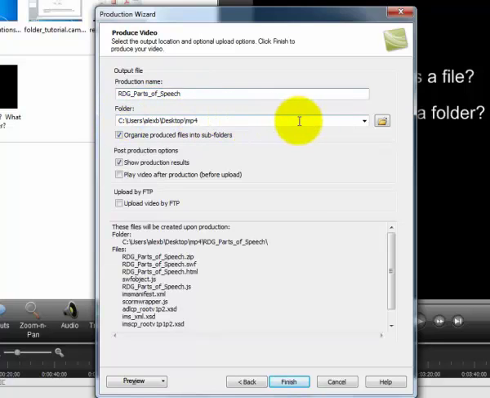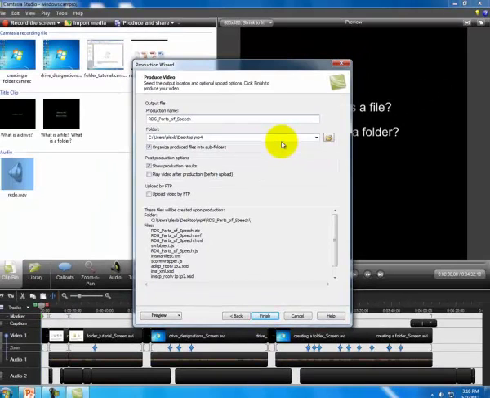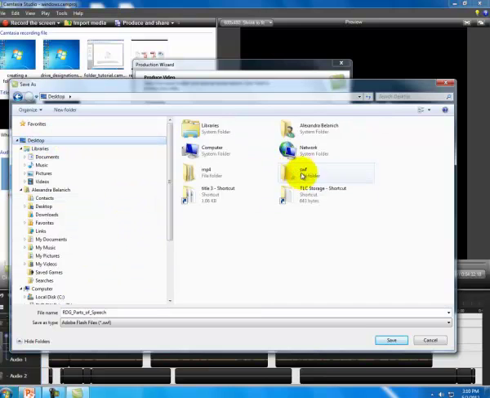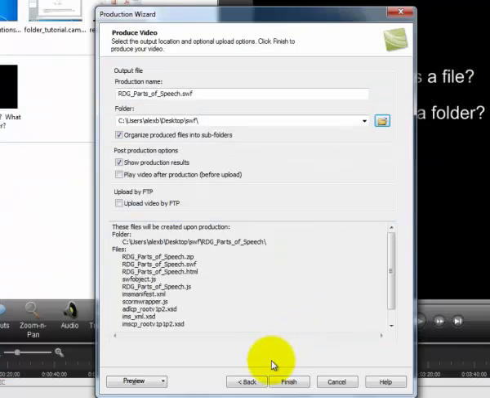Here for folder, I'm going to put this SWF file in the SWF folder, which I had created already. So I'm going to click on the Browse button here, and it was on my desktop right here. So choose the SWF folder, open, and then go ahead and save.